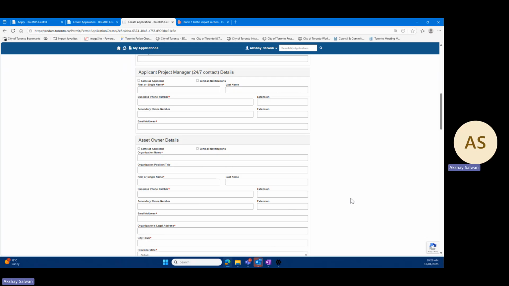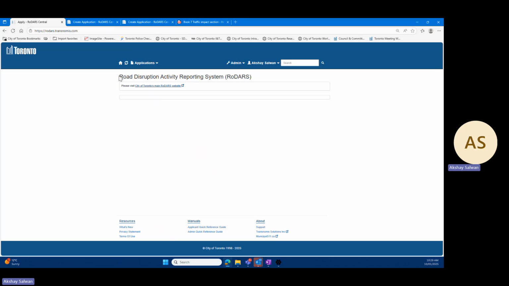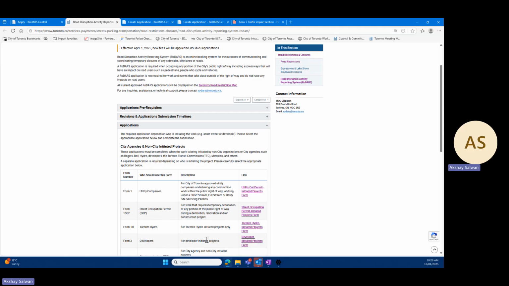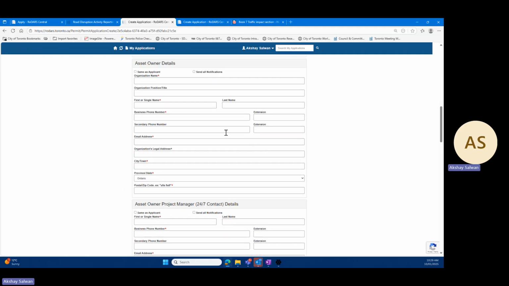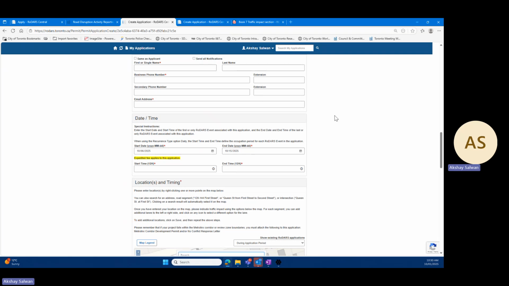In Form 2, instead of asset owner, we have the developer details. To give you context here, Form 2 is for developer initiated projects. So in Form 2, instead of asset owner, you will see developer details and developer project manager details, which you need to fill out. All these fields are mandatory, so it's important you fill these out.